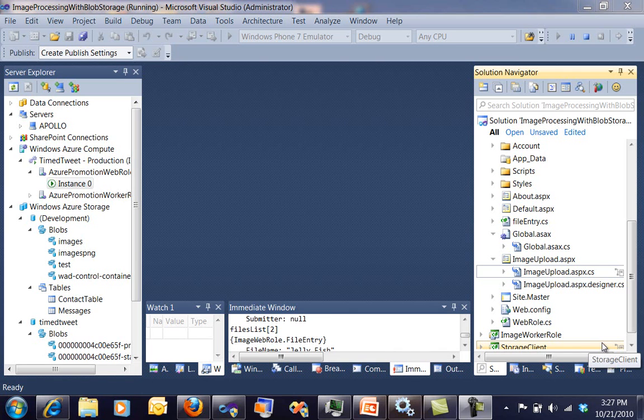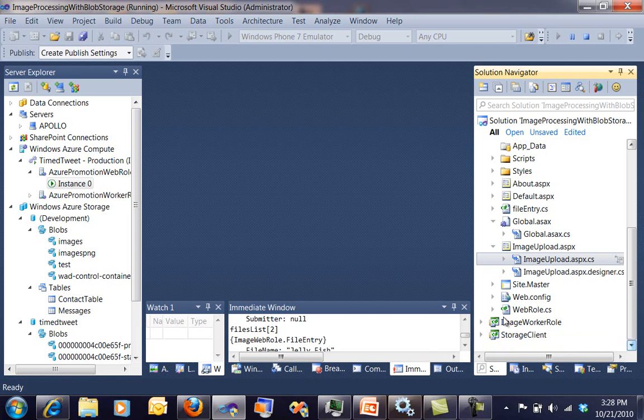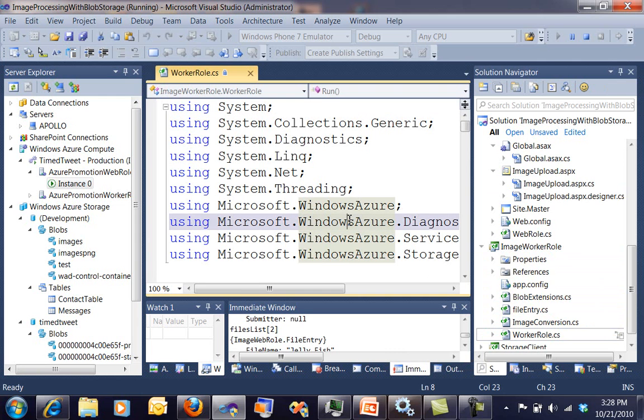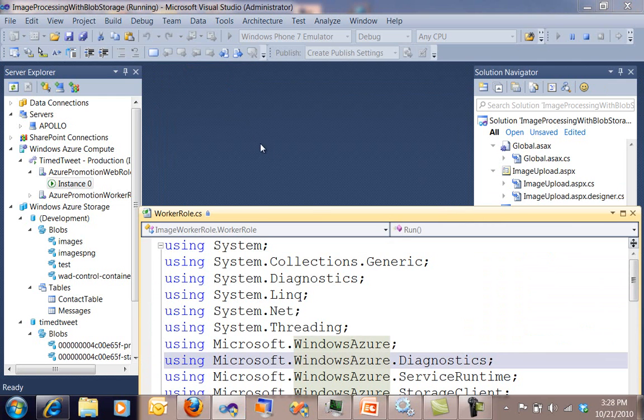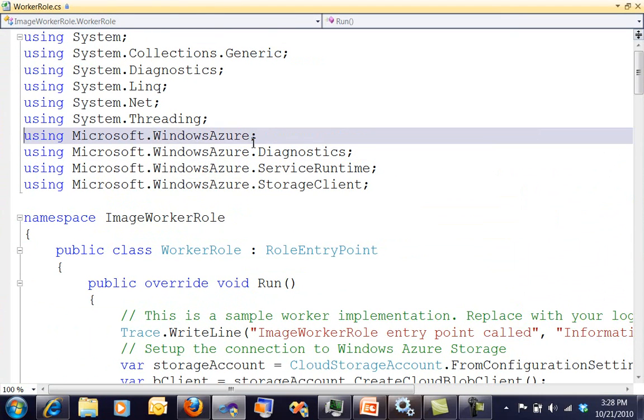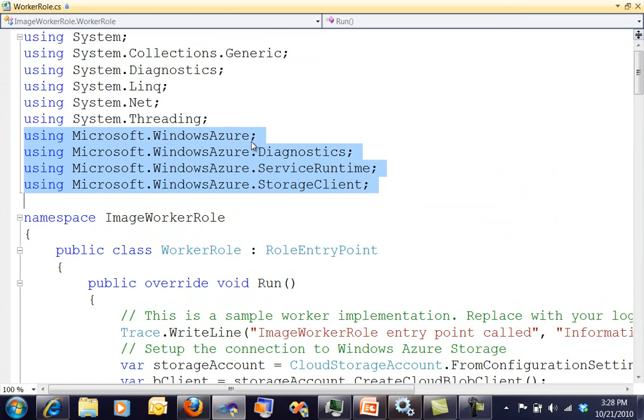Alright, so now I'm back. Previously we talked about the web role in Azure. Now let's switch over and talk about the worker role. So here's a basic worker role. As you can see, I've got my worker role, and I've got these namespaces.